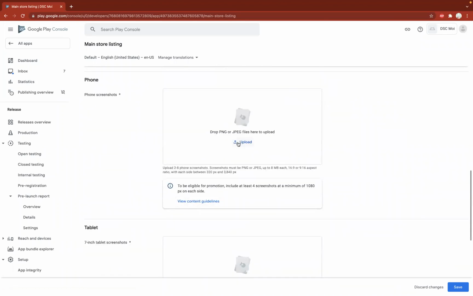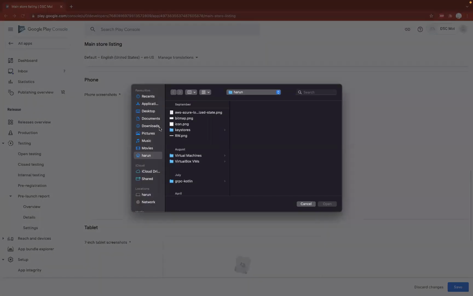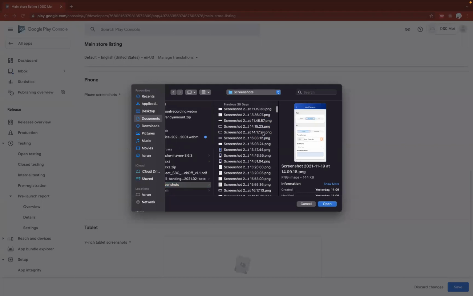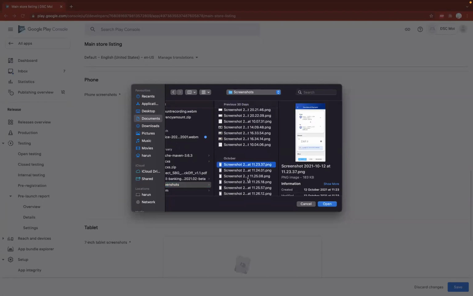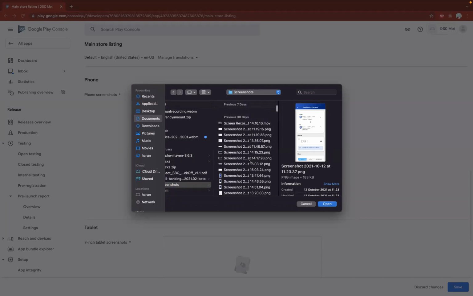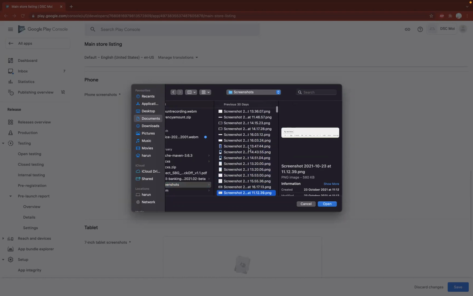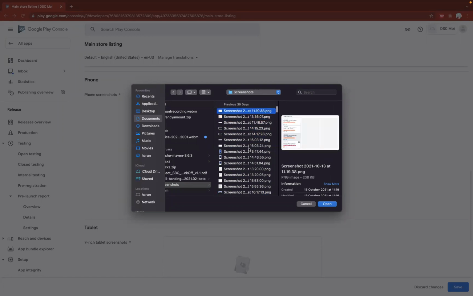You also have to upload screenshots for your application, and you have to be keen, because some people, when they look at the screenshots of your application, can either go away or install your application. So you have to be very keen on the screenshots that you have. I'm going to use some of the screenshots I had previously.